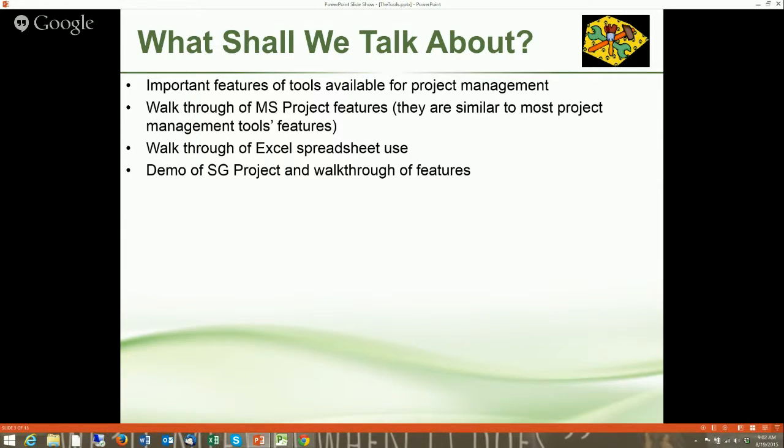We're going to demo SG Project, which runs on multiple platforms, but I'm going to show it to you on an iPad because it's relatively inexpensive there, and it's easy to use, and you can expand from there if you like it. And we're going to talk about some other options for the basic tools. We're not going to talk about Agile project management tools today. That's a more advanced concept, and we really haven't been talking about Agile. That's part of the advanced series.